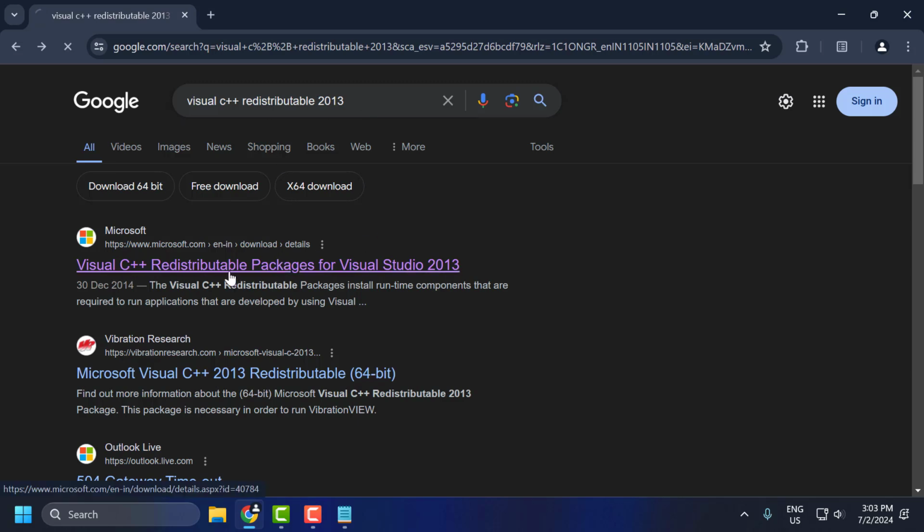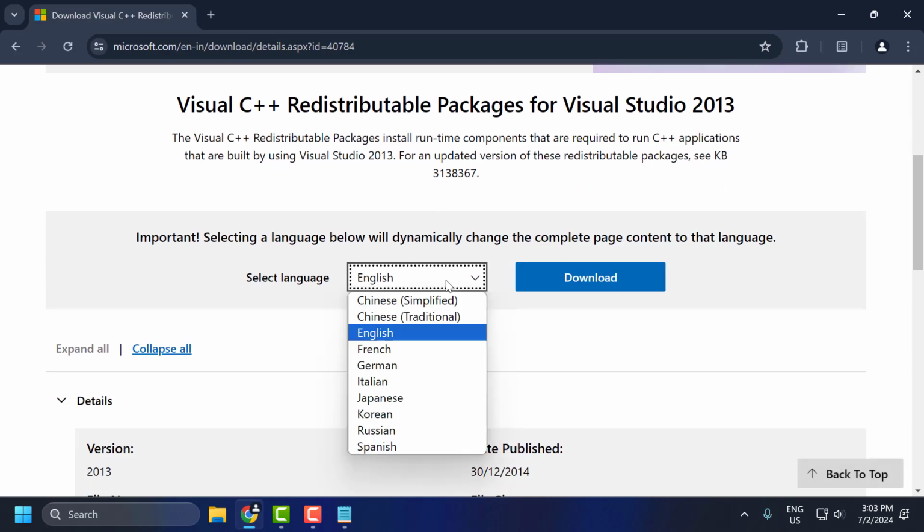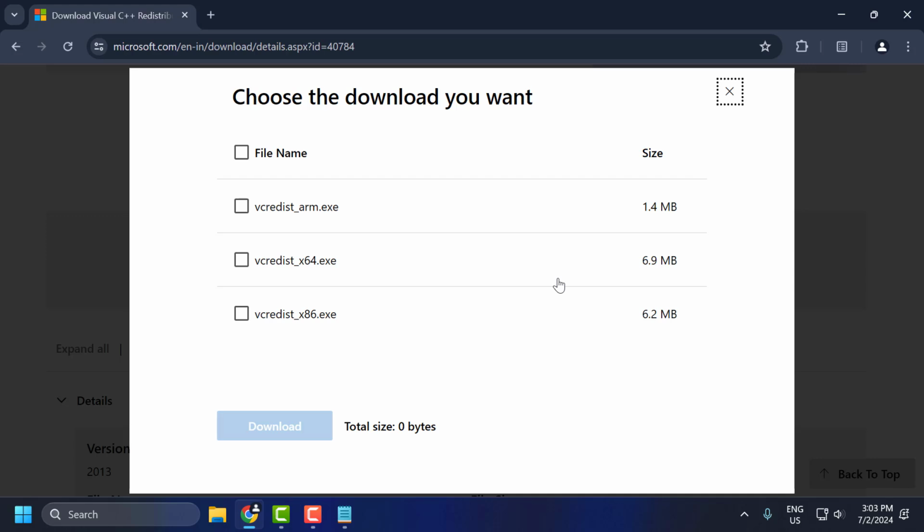Select the first link and you just need to scroll down. Select your language and then select download option. Now you just need to know your bit guys.